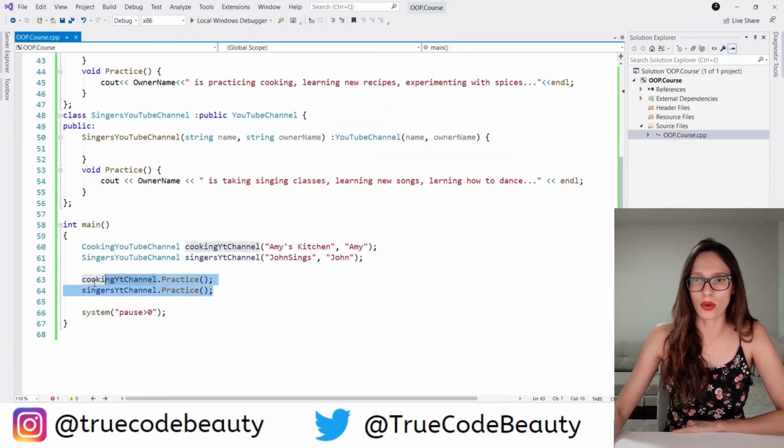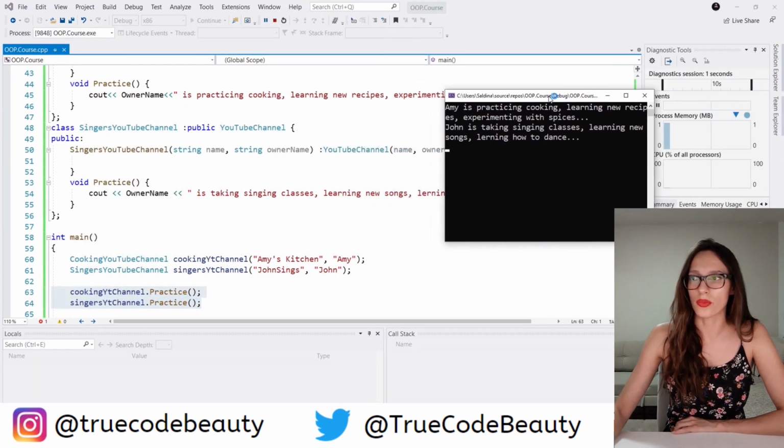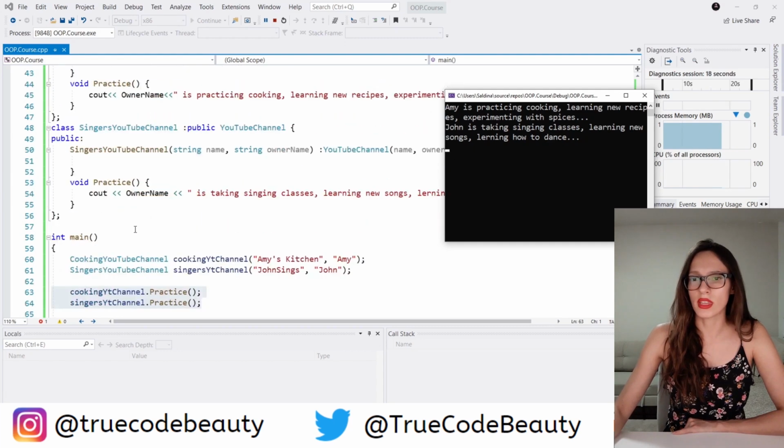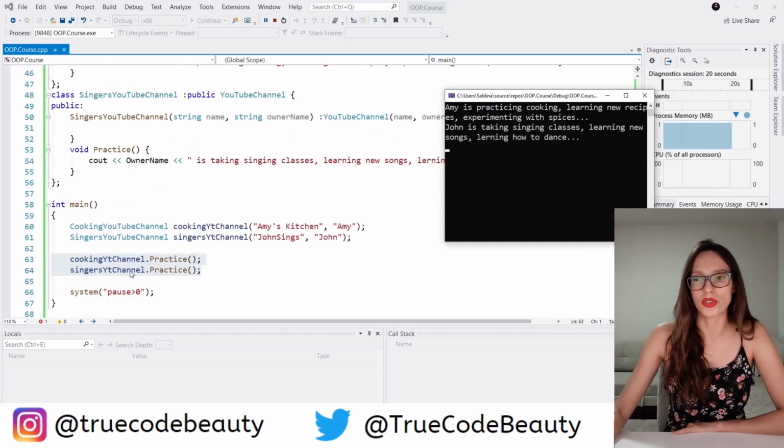Now, after I have invoked these two methods, you can really see, oh, I have stopped my program, I'm sorry. So here you can see that this cooking YouTube channel has invoked its own method. So this cooking YouTube channel has invoked the method that has been implemented in this cooking YouTube channel class, which is this one here. And then this invocation, so this Singers YouTube channel, when you invoke the practice method on that, this method here is going to be invoked. So this method is implemented in the Singers YouTube channel class.